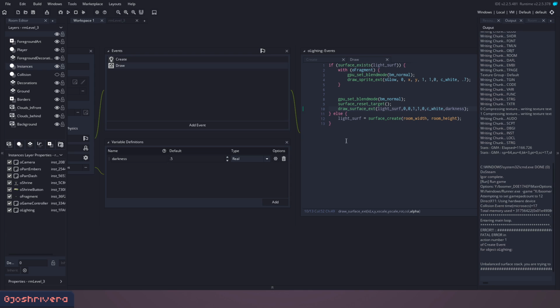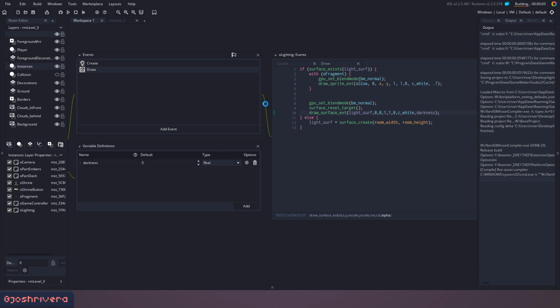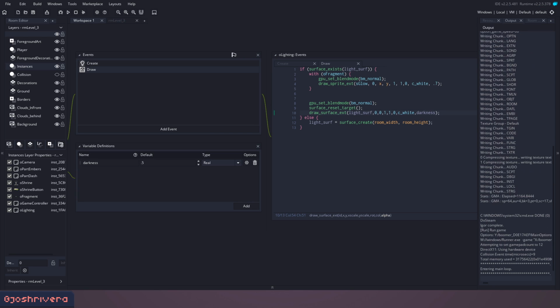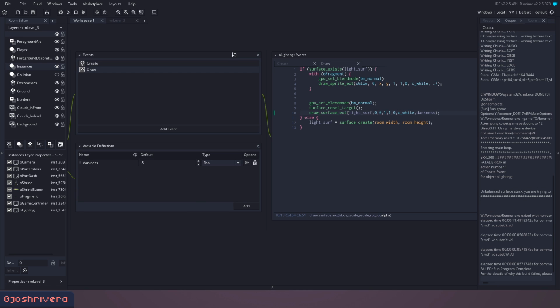Unbalanced surface stack. So we have an issue. Let's see. Where is our issue? Light surface, darkness. That seems to make sense. Ha! I think I forgot to stop running the game. We're trying to pop a surface that has not been set. We did not set our surface.